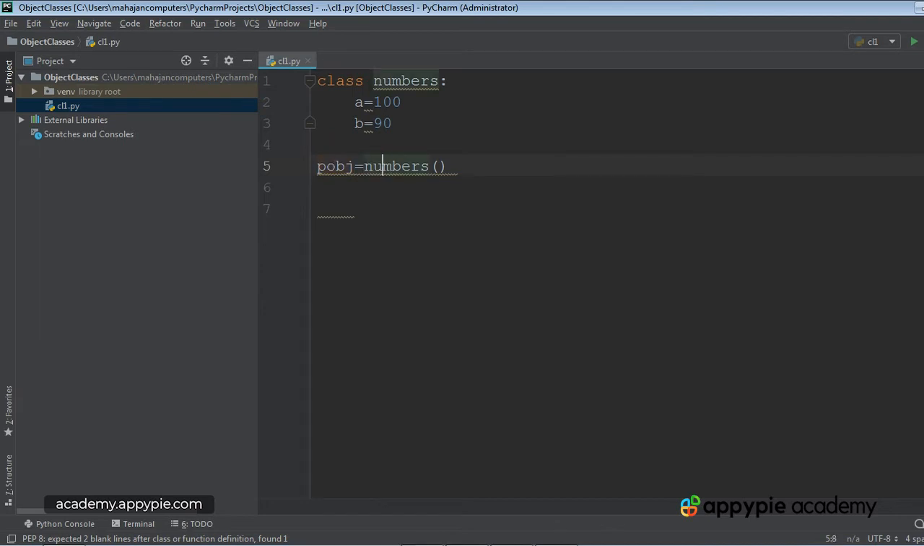pobj is equal to numbers. pobj is just the name of the object, which could be anything, is equal to the name of the class, whatever it is. In our case it is numbers. An object of the numbers class would be created, and that object is pobj. As you know, an object consists of all the properties, that is, all the instance variables of a class. So this pobj will consist of a and b, the two properties of this class. This pobj is a combination of a and b.